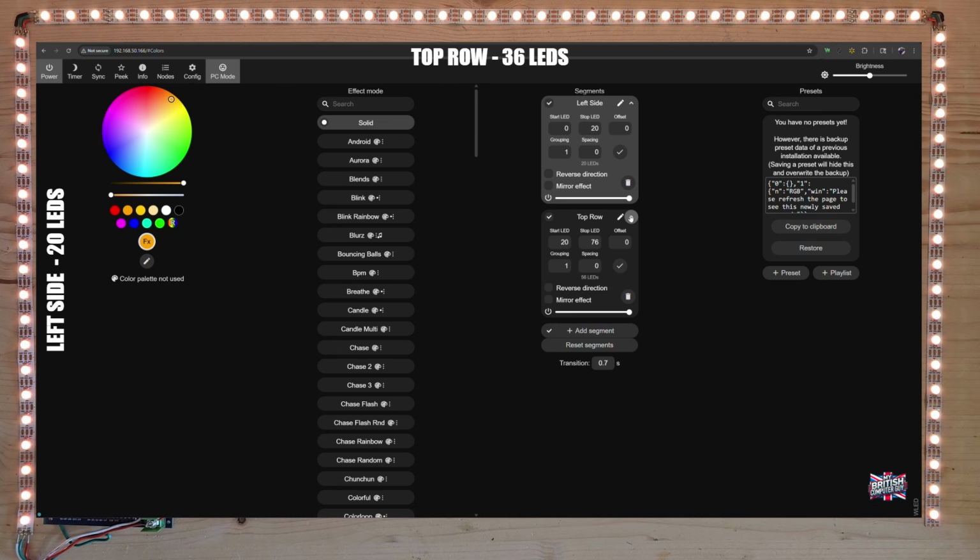The start LED value of our second segment has been populated with the stop LED value that was defined in the previous segment. In this case, it shows 20, which means that the first LED to be lit in our second segment will be the LED in position 21. As the app knows the total number of LEDs you have, it will always display the total LED count as the stop LED value by default on any new segment.